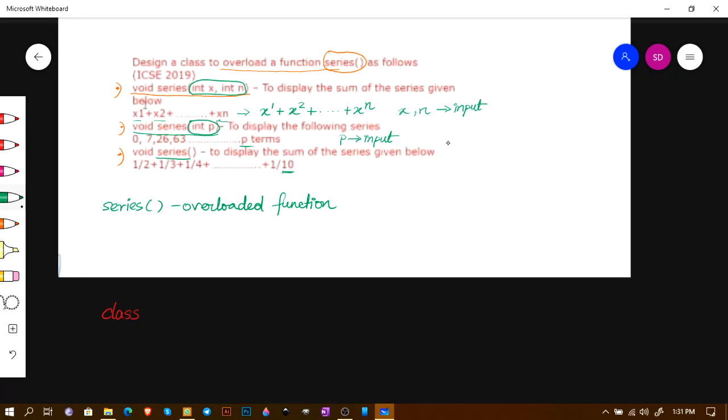The p is the number of terms in the second series, and n is the number of terms in the first series, and x is just a number. So for the first version of series, we are going to take x and n as user inputs as they are variables. In the second version of series, we have to take input for the variable p, where p stands for the number of terms in the series. And in the third version of the function series, there is no particular user input.